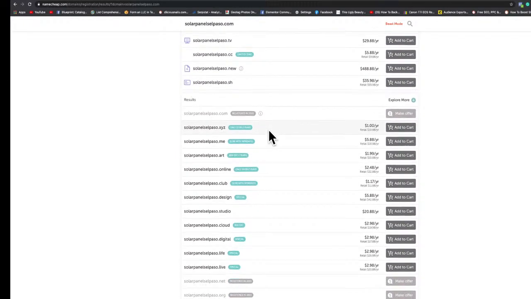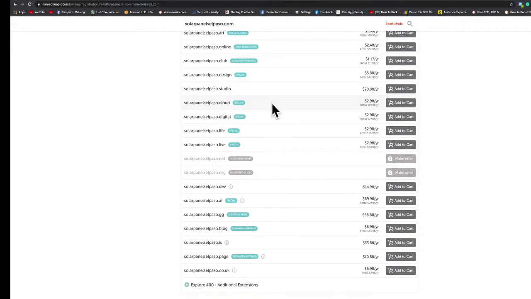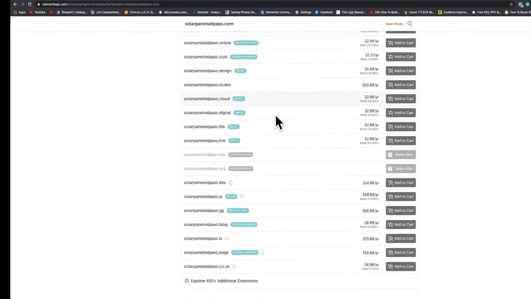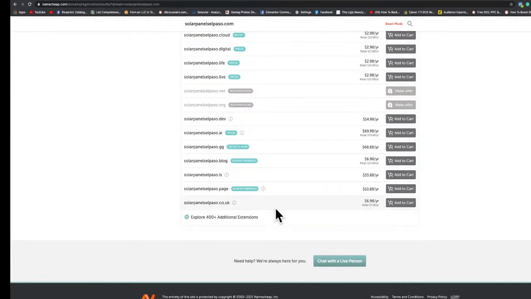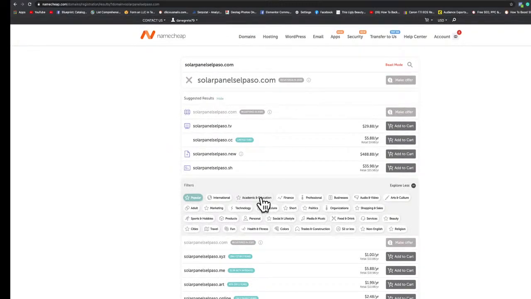There are other options, like a .cloud or .digital or .live. There are over 400 extensions you can choose from, so the options are pretty deep, but having that exact match is something of value. So it's definitely something you should look for when picking a domain name to represent your business online.